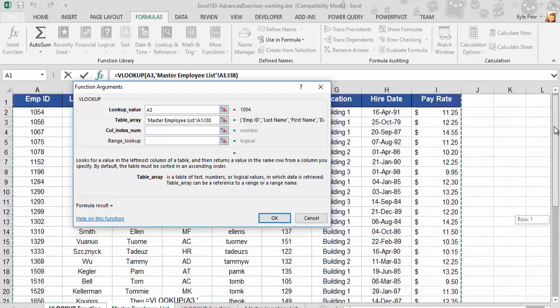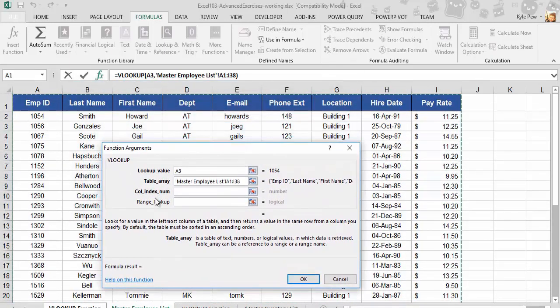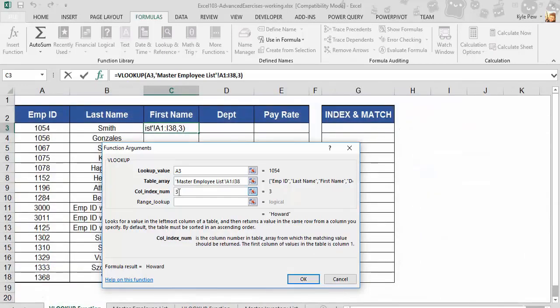Now, before I go back to the other worksheet, the next one is called column index num. Well, I'm looking for this, I'm going to find it here. What do you want me to return back to you? That's what the column index num is. Well, I need you to return first name, which is in column number 1, 2, 3. So I'm going to say column index num is equal to 3. So find this for me, look for it over here, and return the third column's value back to me.